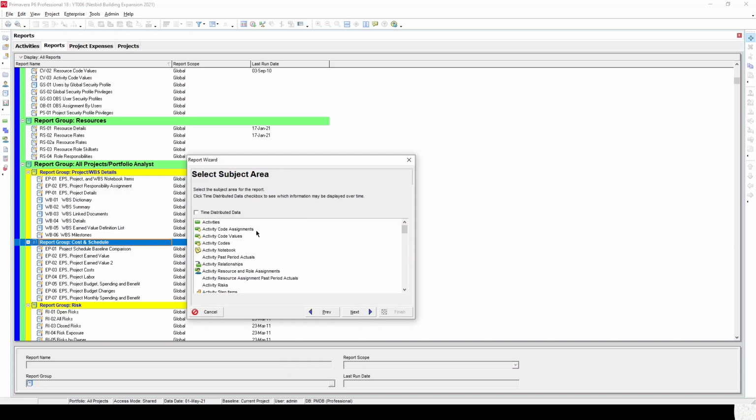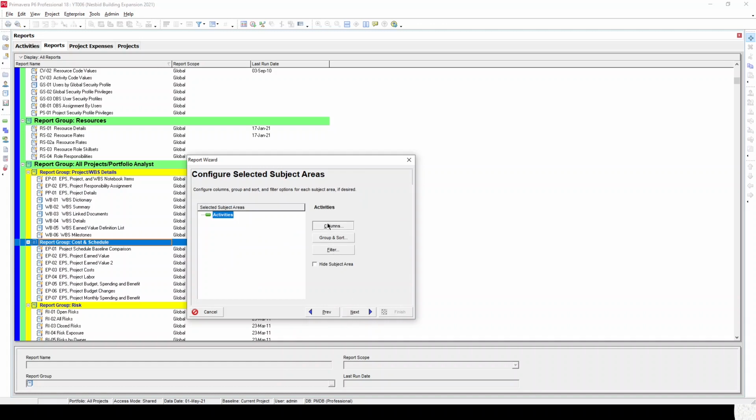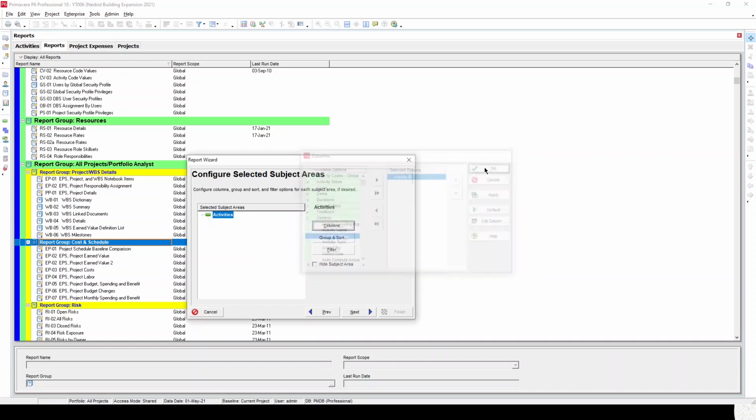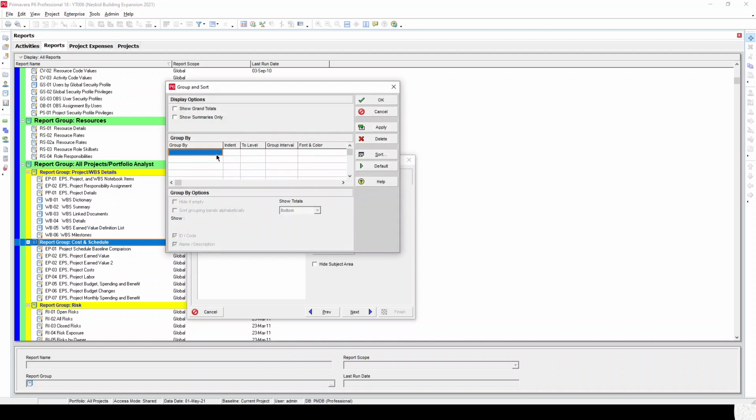I'll say next. Because I want a time phase, I want to see phasing, like monthly phasing, I'll use time distributed data. Select activity. Go next under columns. For the selected options, I only want activity ID. Click OK. For group and sort, I'll do by WBS, because I'm just trying to show you how to generate the data. I only do it for the overall project S curve. So I'll say level 1.